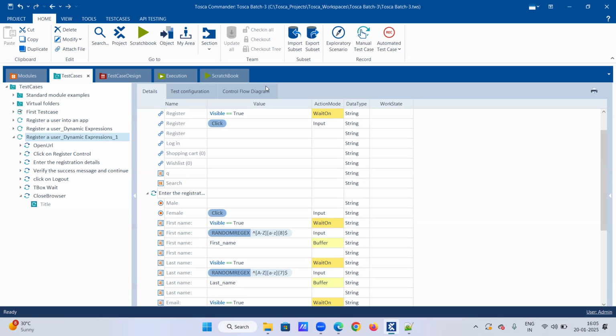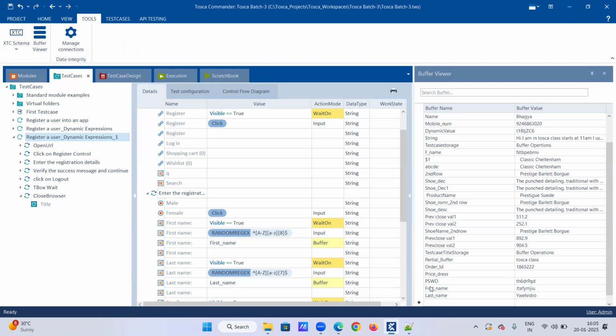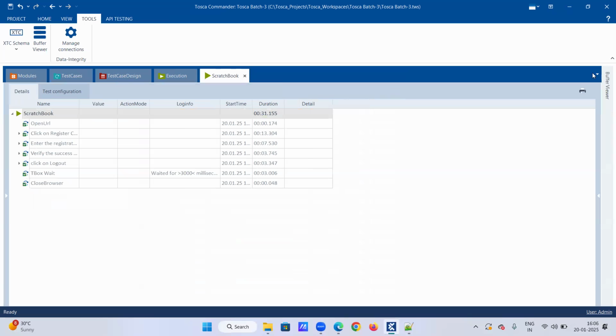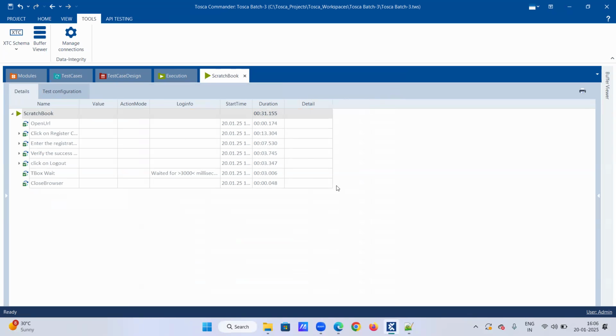I have told you to store the value in buffer, right? Where did I store all these things? In buffer only, correct? So under Tools, Buffer Viewer, you can see the buffer values. See password, first name, last name, everything you can see. In Buffer Viewer there is a pin and auto hide. If you take the cursor onto the Buffer Viewer you can see it, and if you remove the cursor, it automatically auto hides. Is it clear?